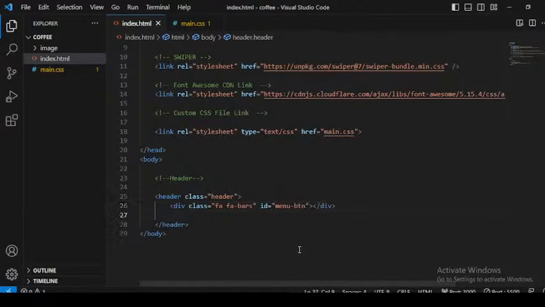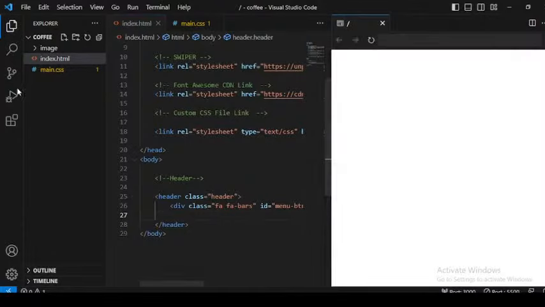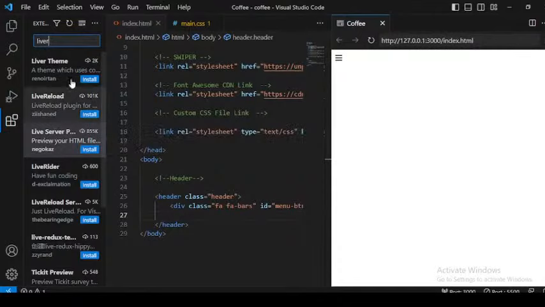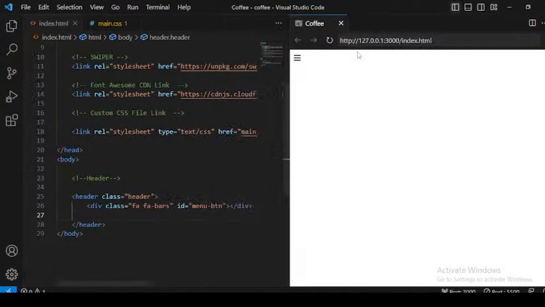Then after styling this one, we're going to add Font Awesome for our logo. You can just do this here. Remember, if you want to have Live Server, you can just go to extensions, then type Live Server. Then you can install any of the Live Servers that you want. So now let me collapse this file explorer. As you can see, the font is now there.